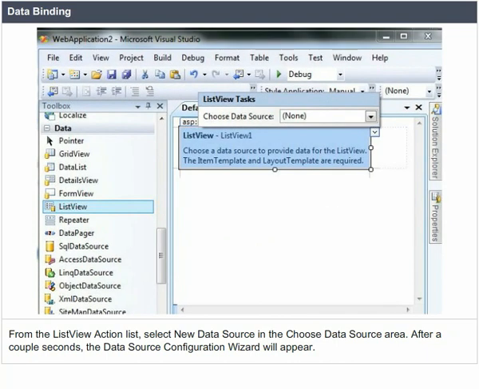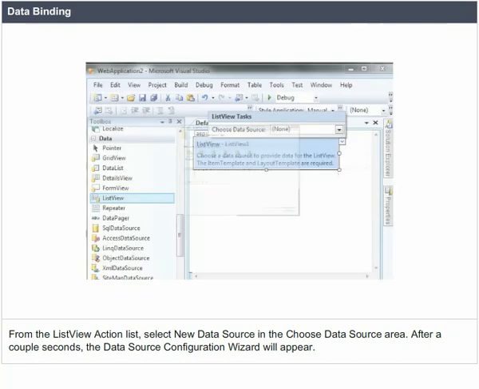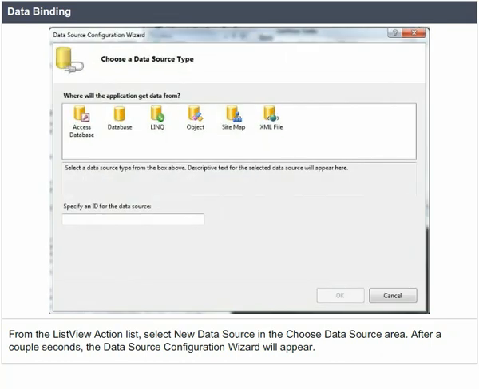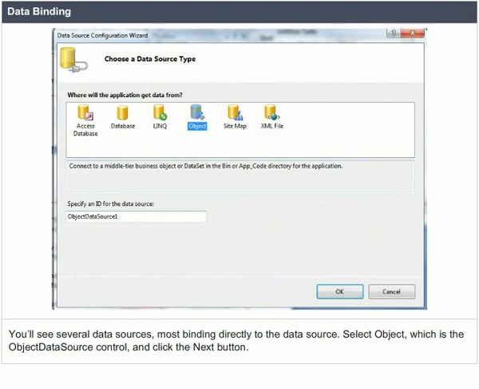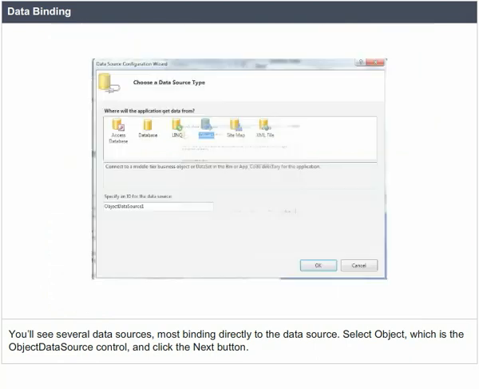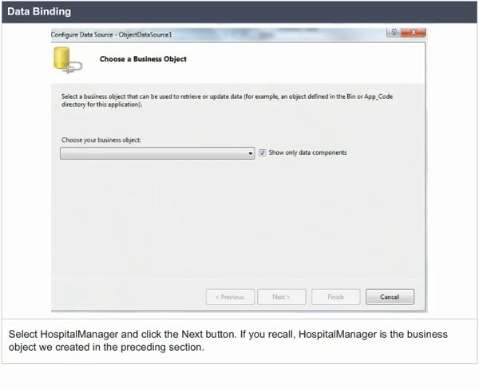After a couple of seconds, the data source configuration wizard will appear. You will see several data sources, most binding directly to the data source. Select Object, which is the Object Data Source control, and click the Next button. Select Hospital Manager and click the Next button. If you recall, Hospital Manager is a business object we created in the preceding section.